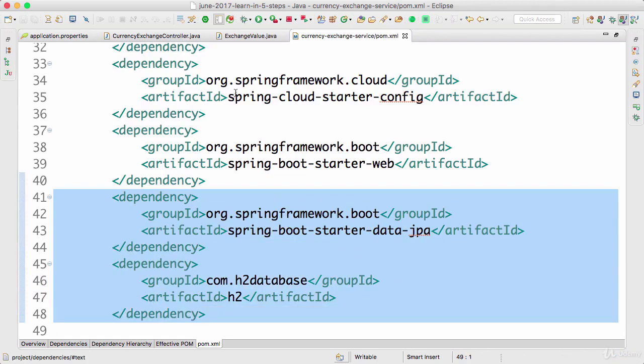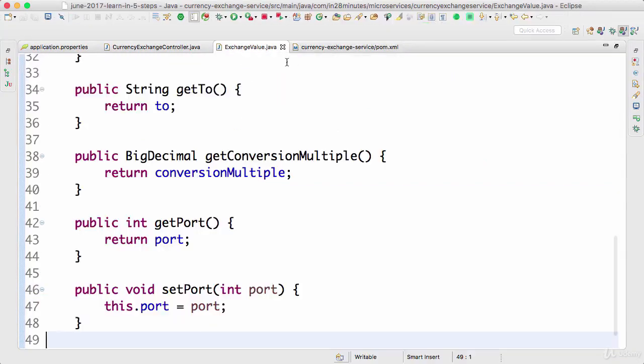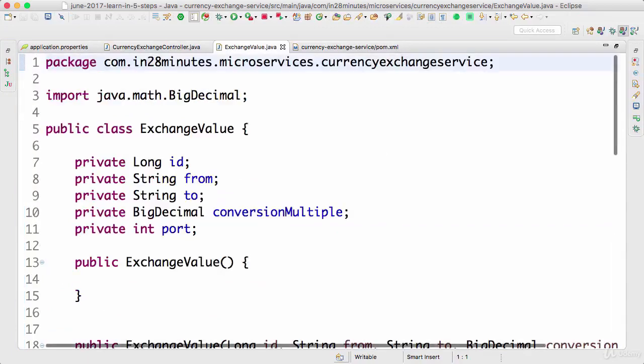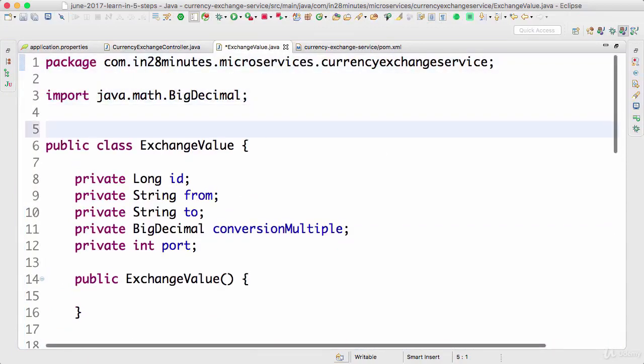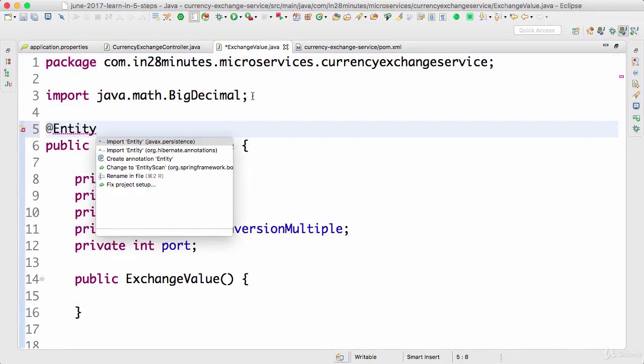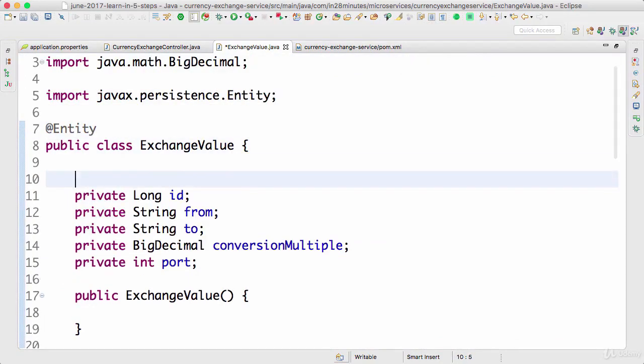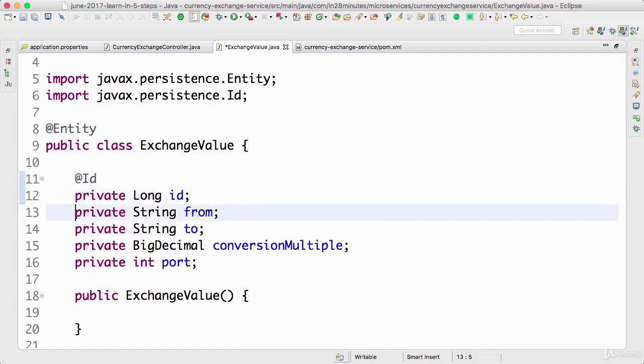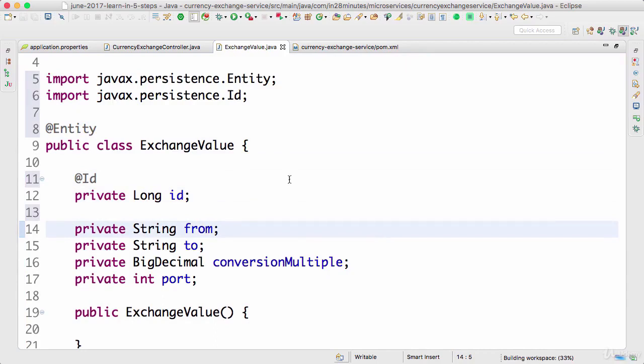Once we have added the dependencies in, now we can define our entities. The entity I want to define is the exchange value entity. What I'll do here is @Entity, I'll import javax.persistence.Entity, and over here we would add in @Id, javax.persistence.Id. The rest of the stuff I can leave as it is. So now we have defined an entity and we have defined an ID field for that entity.